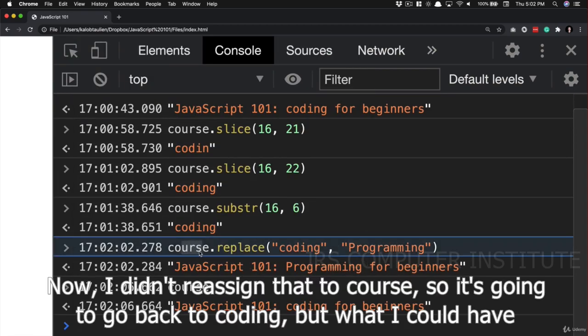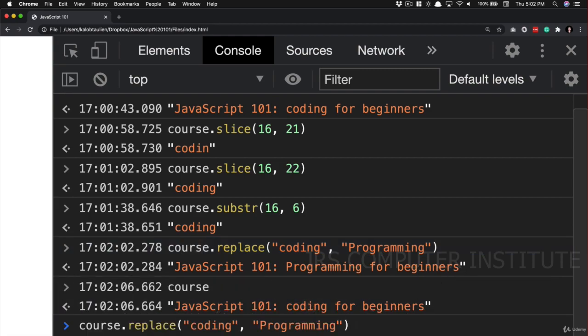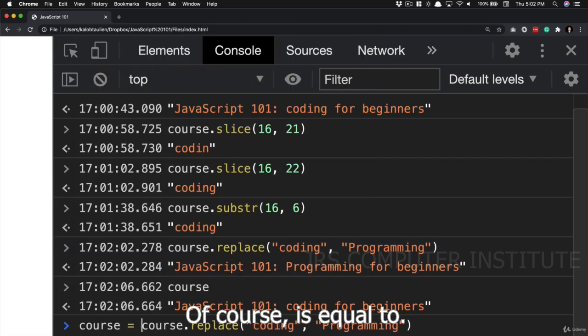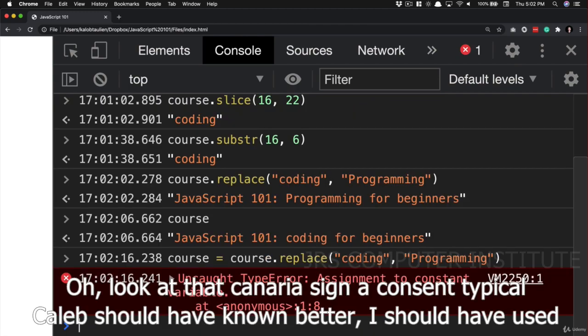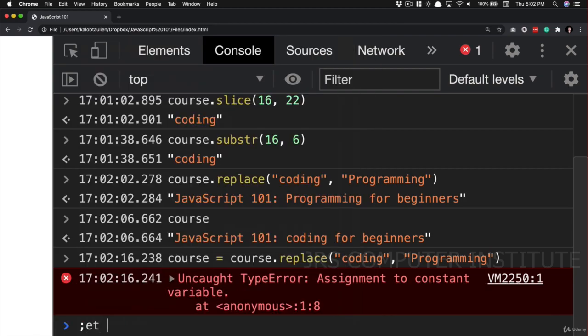Now, I didn't reassign that to course, so it's going to go back to coding. But what I could have done was course is equal to, oh, look at that. Cannot reassign a constant. Typical Caleb. Should have known better. I should have used a let. But that's okay.